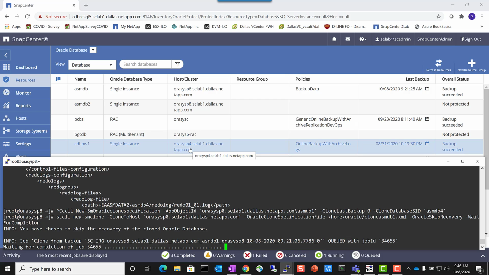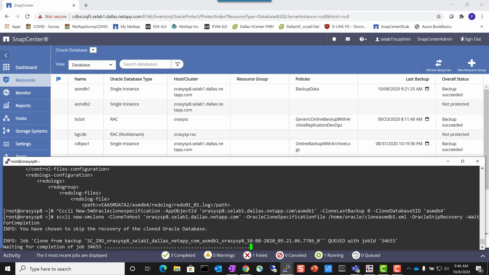The clone itself should not take very long, right? I would say just a couple of minutes. We're skipping recovery, so no recovery is required. We're not putting any archives. So all that extra work that generally happens during a clone process is not occurring in this environment.